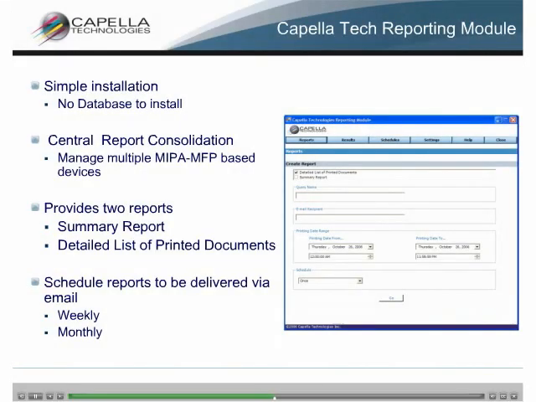The Capella Technologies reporting module is a user-friendly, simple installation that requires no database to install or manage. The CTRM provides central report consolidation to manage the collection of data and report distribution on multiple MIPA MFP-based devices. The CTRM provides two key reports, a summary report and a detailed list of printed documents, providing you with key information. You can schedule these reports to be delivered via email to whom and when you want.